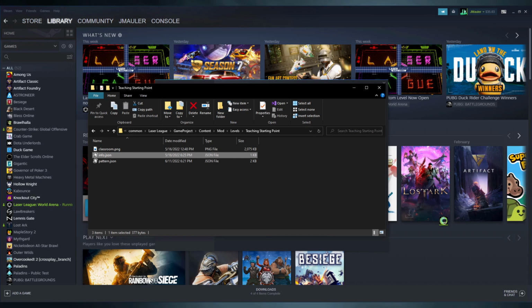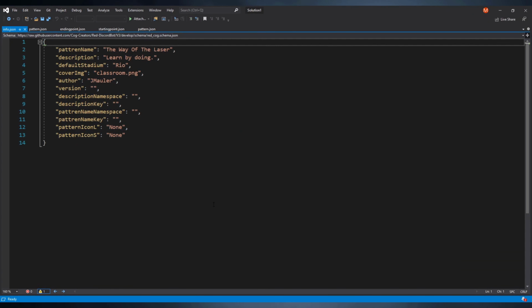What I use is Visual Studio. However, you could use Notepad++ for free. You could use Visual Studio for free. You could use Visual Studio Code, which is also free. There are a lot of options out there, but for this, I will be using Visual Studio 2019. So if I open this info, let's delete all these.